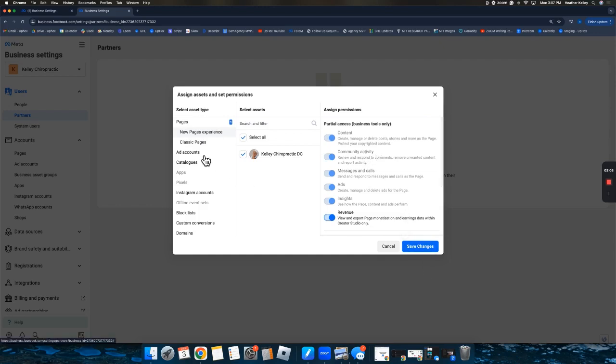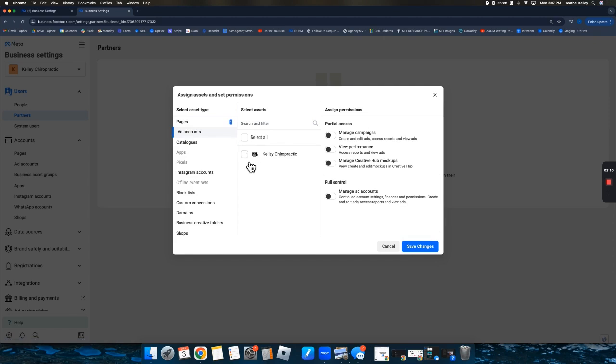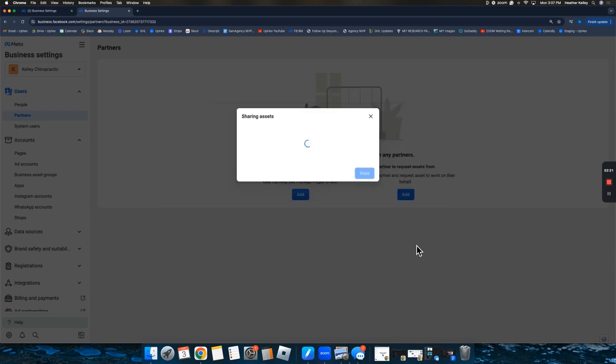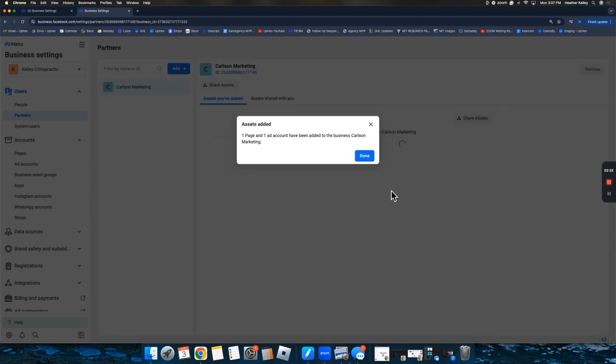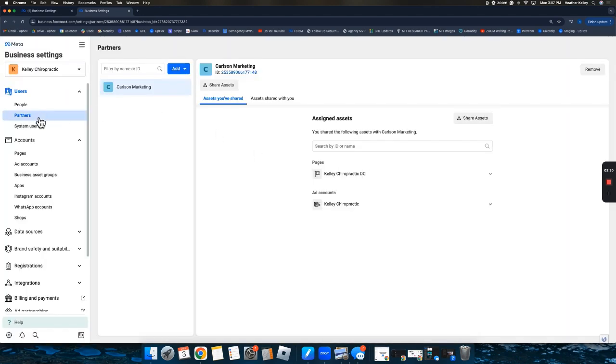And then we're going to go to ad accounts, and we're going to select their ad account. Again, make sure it's the ad account that they want to use to pay for their ads. And again, you're going to manage with full control. And then you will hit Save Changes. Now, you're not done yet. That's step one. So now they can see under partners that Carlson Marketing is here.